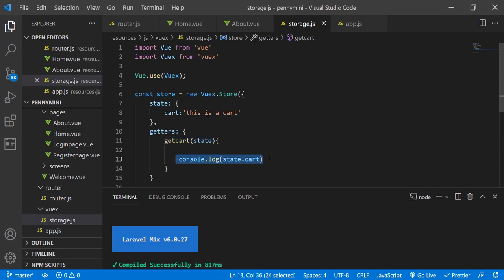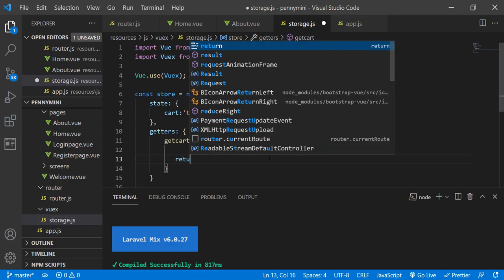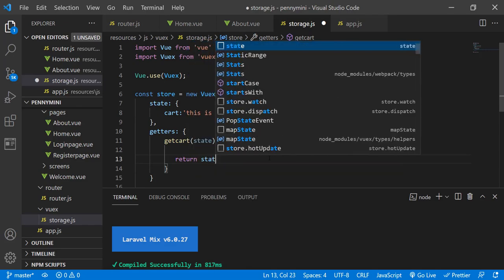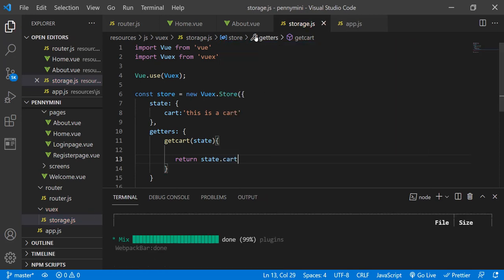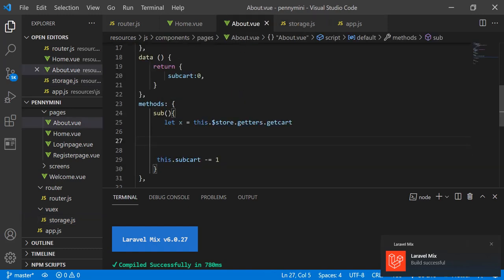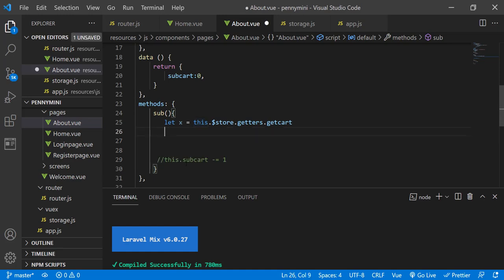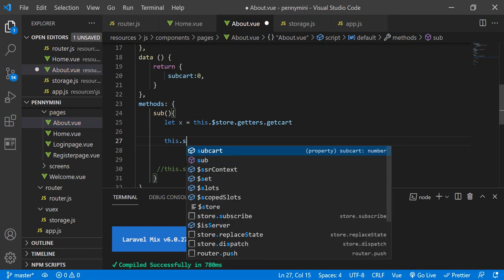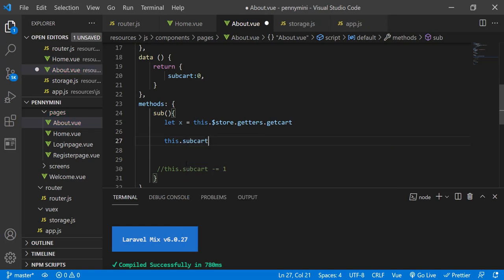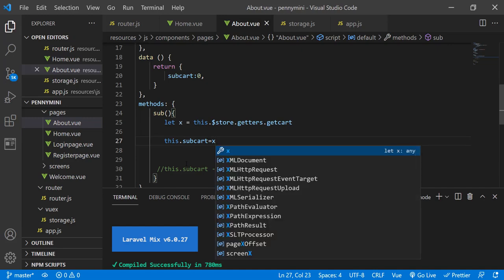So what I'm going to do, I'm going to come here and return state.cut. Now I can come here and let this equal to that, instead of this minus that. So I'm just going to comment this and do this.showSubCut is equal to X, because I already created the X variable there.